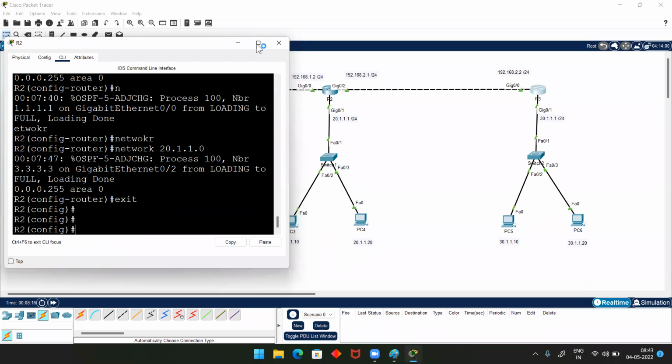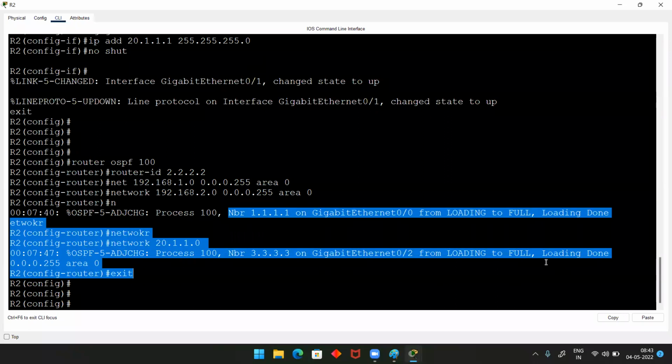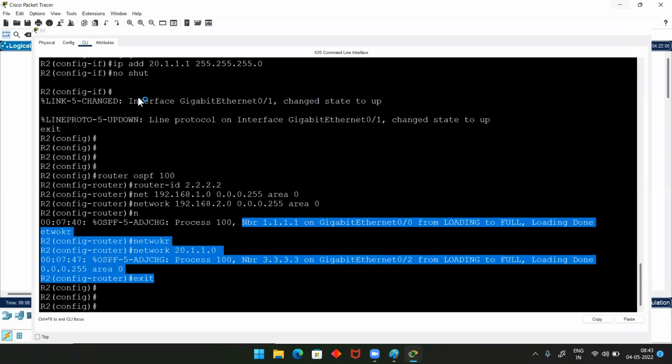So in these three devices I have configured the OSPF protocol, and the OSPF neighborship is also up. Now check this.